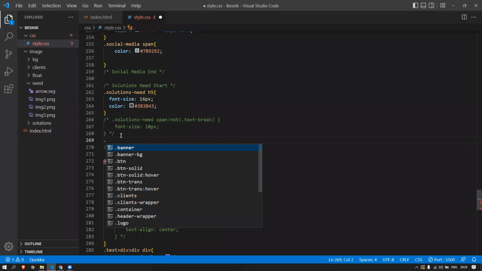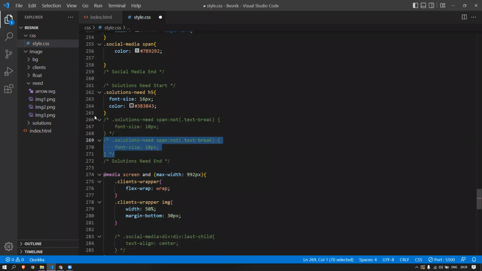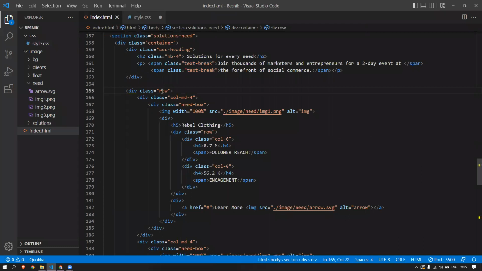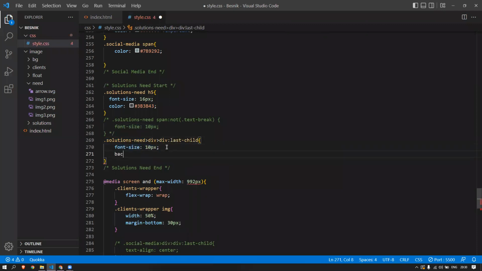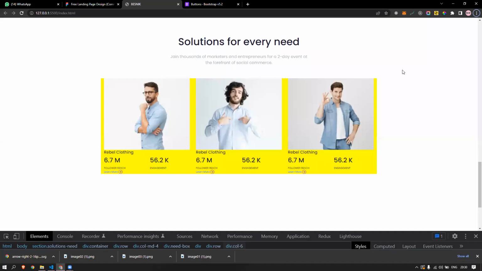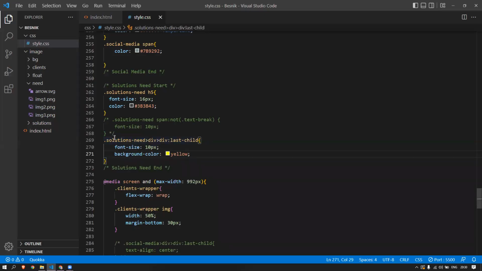And another way is, instead of calling span directly and just targeting div, you can call dot row also, no problem, but I'm not doing it this way. So here the direct div of last child. What is the last child? That's a row. I'll just add the background color here, so you see the row got selected with the yellow color, because it's the direct child of the last child.